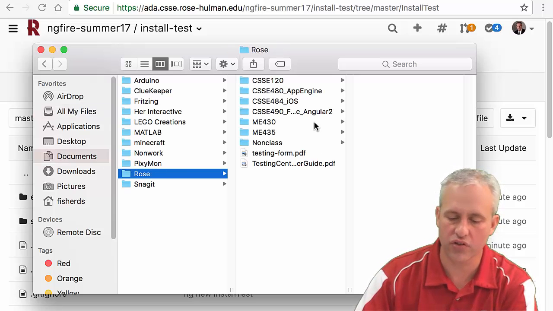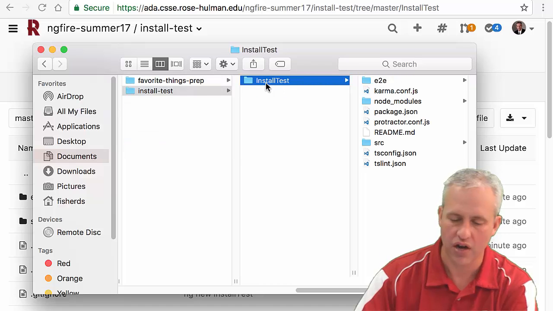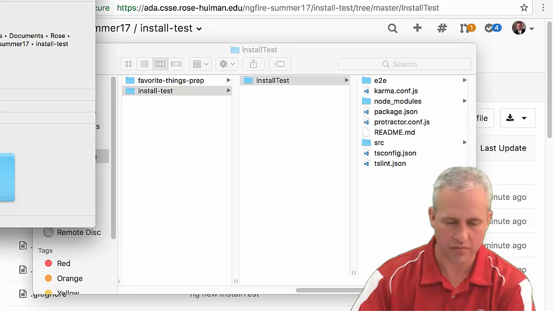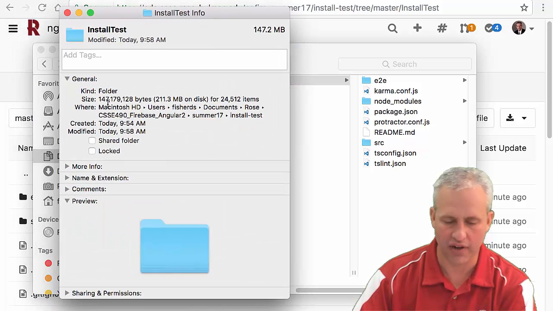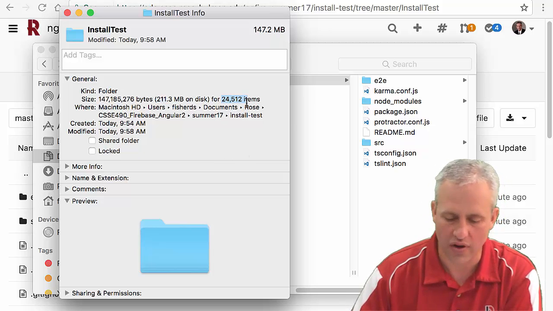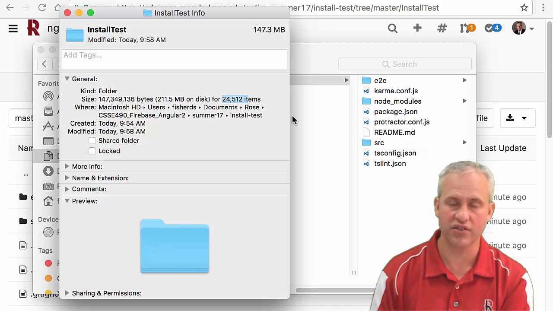But if you go actually look at it on your computer, so you just go to wherever it's actually saved on your computer, and you say like get info, you'll see that it'll actually bring up a bunch of files. You can actually see that it's like 200 megabytes. It's 24,000 files, and that is all working exactly as intended.